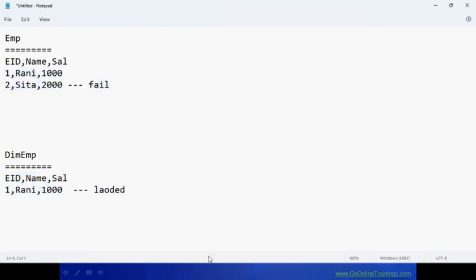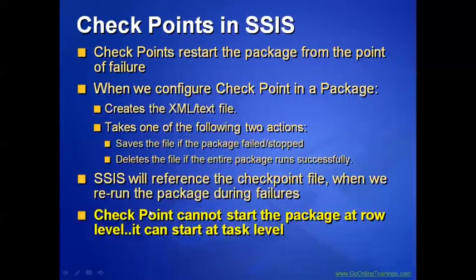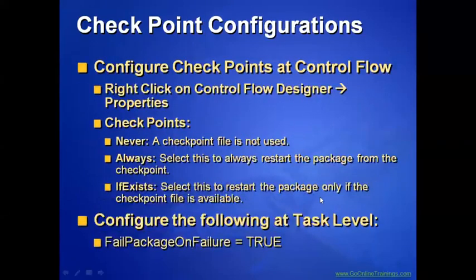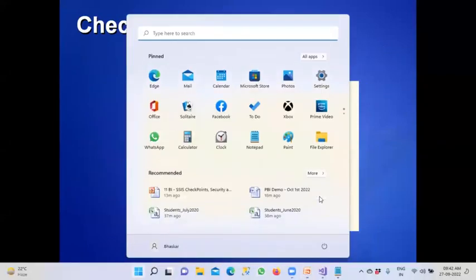But if I want to restart at the task level, that is where you use what is called a checkpoint. With a checkpoint, wherever there is a failure in the task, it starts from that point. Clear?